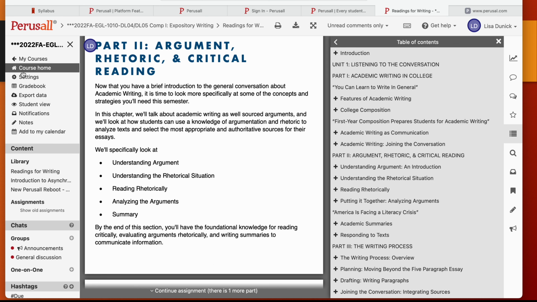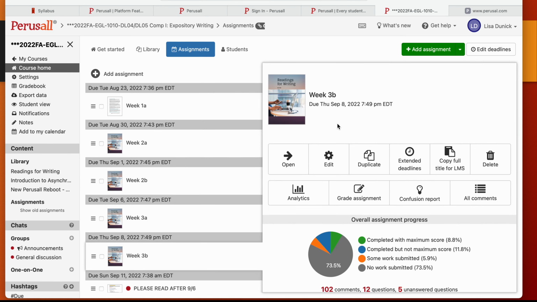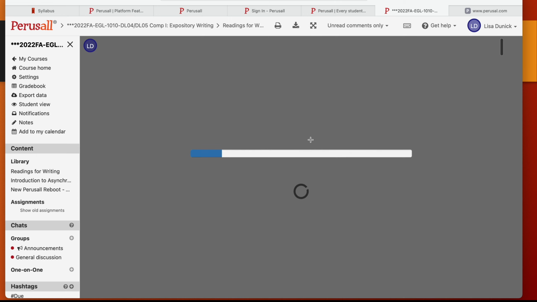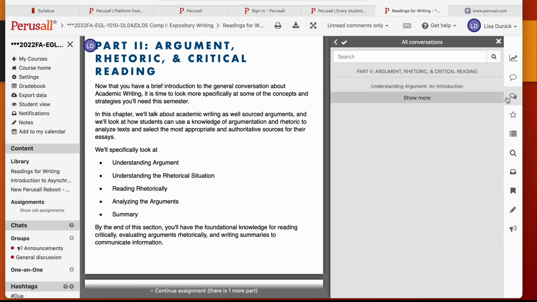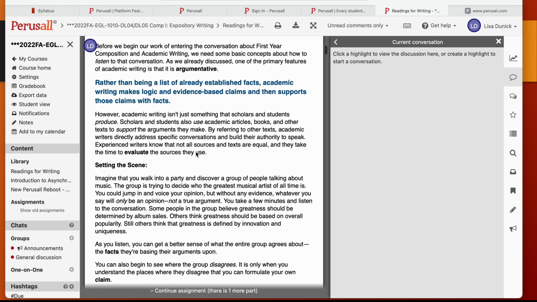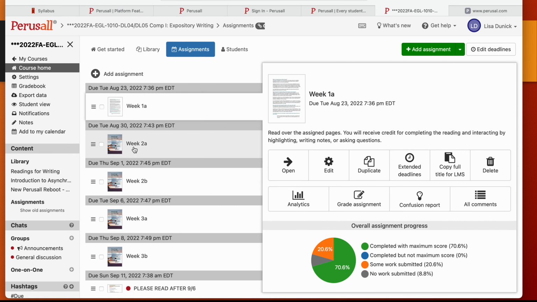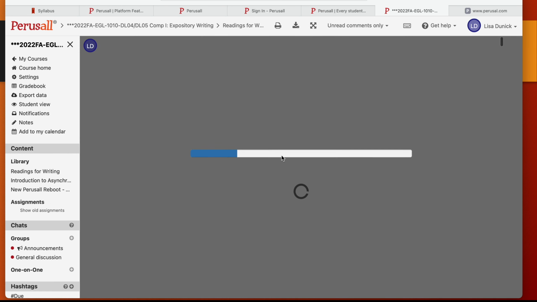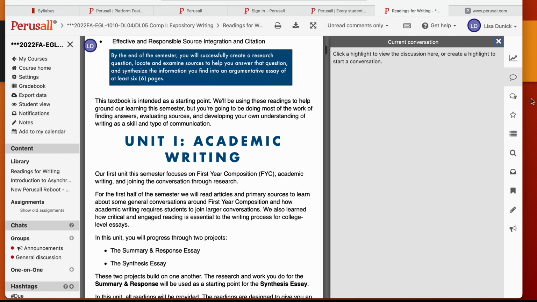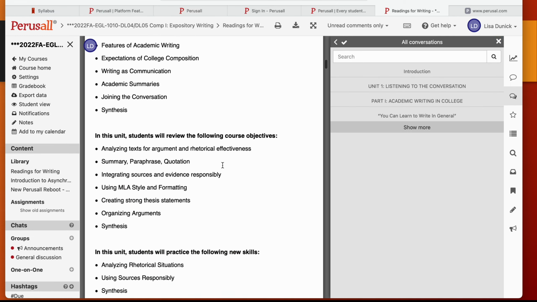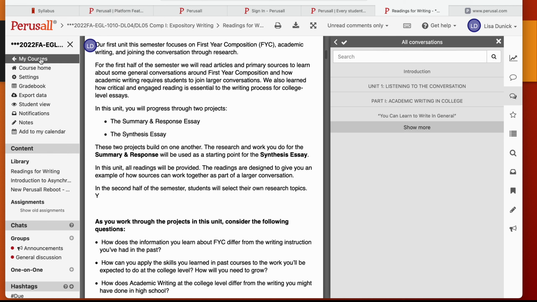Let me see if I can find. So when you go to the individual parts of the textbook, this is a defunct class, so it doesn't have quite as much, you can see where students are having issues and where they're not having issues.